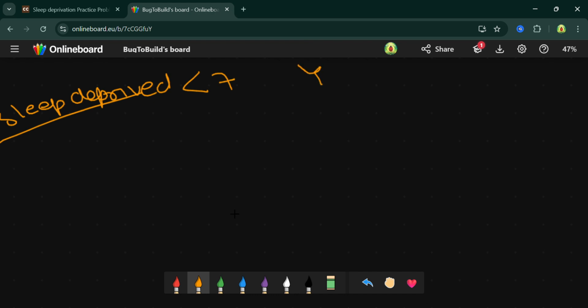Sleep deprived if it is less than 7. If it is less than 7, then you just have to print yes, and if it is greater than or equal to 7, then you just have to print no. So there is an example here.